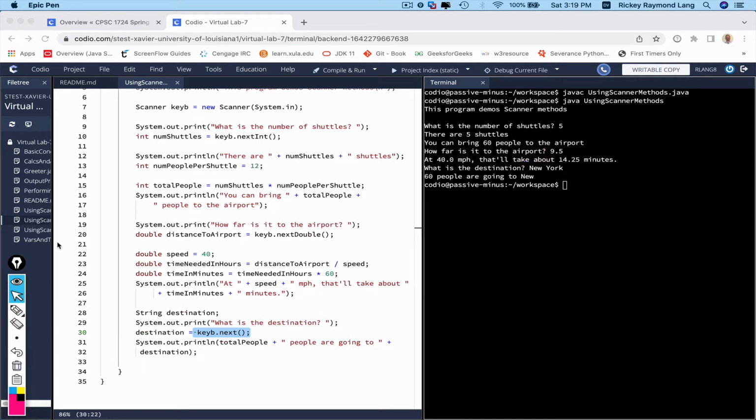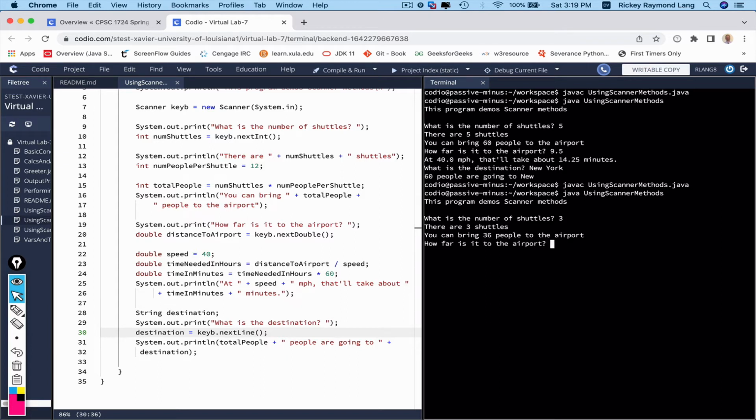To accommodate data with text in it, it's a little bit tricky. All right, first thing is I have to say next line. That's not quite enough, but that's part of it. So let's recompile and see what that does. Number of shuttles, 3. Let's say we figured out a shortcut. We can get there in 8 miles. Well, what is the destination 36 people are going to?